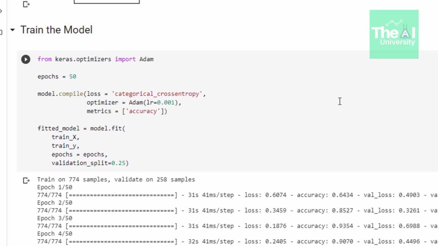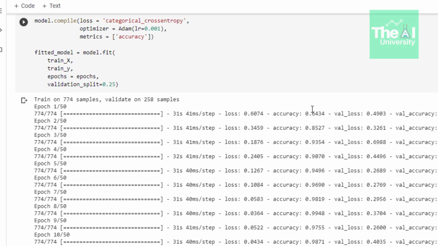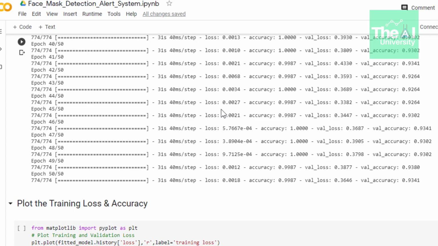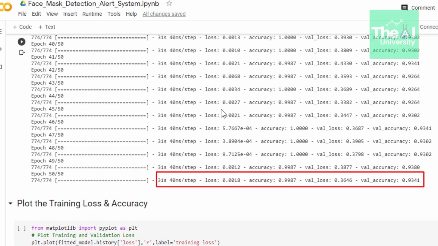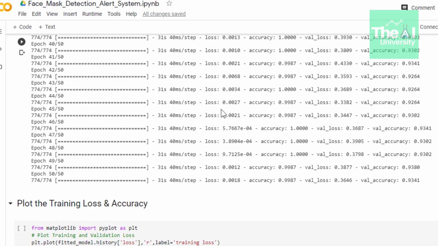So when I ran this cell, I got the following output. You could see that the training accuracy came as 99.87 and validation accuracy came as 93.41. These accuracies will increase as you increase the number of epochs, but you can see we are getting pretty good accuracy with 50 epochs as well. The production grade models use more than 1000 epochs to get better accuracy.